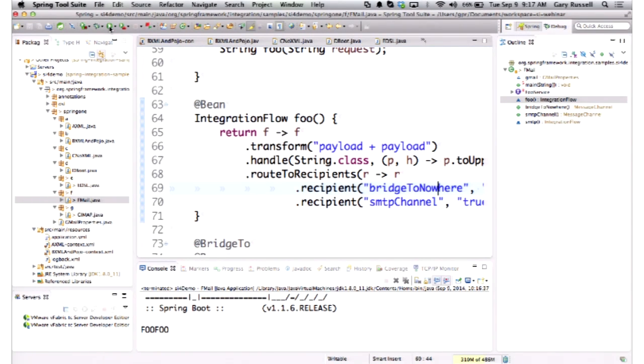Any more questions before I move on? Just for the sake of the program, the question was is this code in GitHub, and it is.